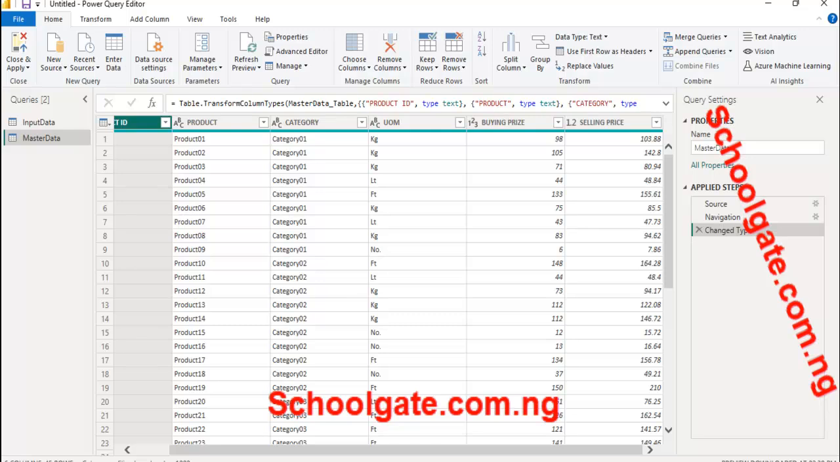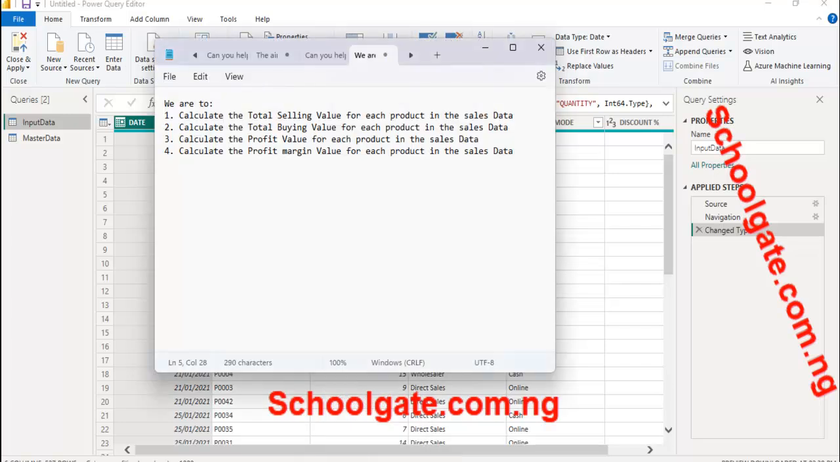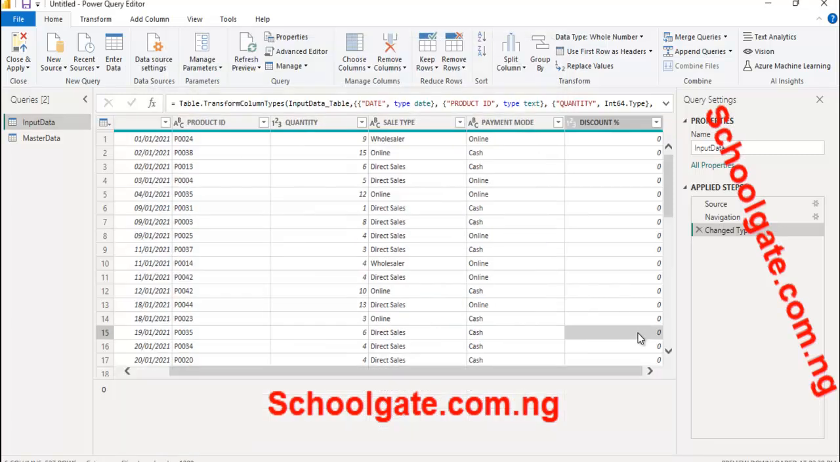So what we actually want to do is calculate these 4 things. The first one is the total selling value, the second one is the total buying value, the profit value, and the profit margin. Those are the 4 things we want to take care of, and that's what we are going to be doing here. So without wasting much time, let's start.